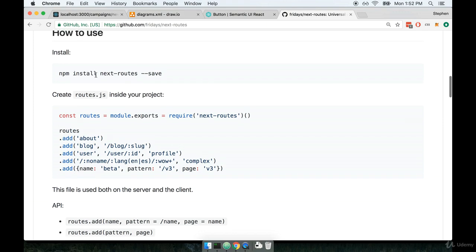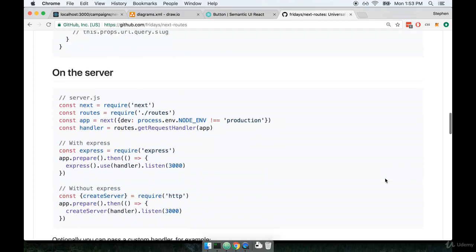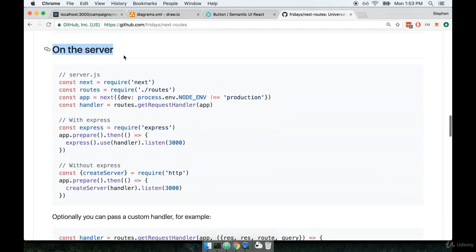In the last section, we installed the next routes module. Now that we've got this thing installed, we're going to do a little bit of setup around it. The official documentation says that we're supposed to make a routes.js file and then eventually set up a lot of the configuration for our different routes inside there. Then later on in the documentation, it also says that we have to do some setup on our server as well. So rather than just dive directly into this documentation, I want to show you a diagram that's going to give you a better sense of the different files that we're about to create.